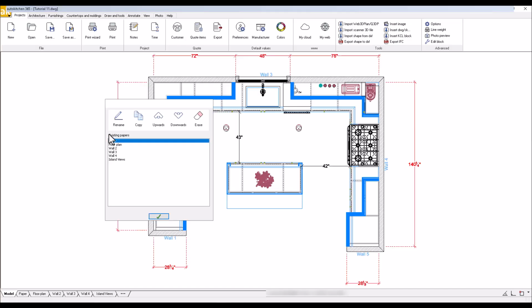Top, floor plan. Wall 2, fridge wall. Wall 3, sink wall. Wall 4, range wall. Click the green check mark when done.